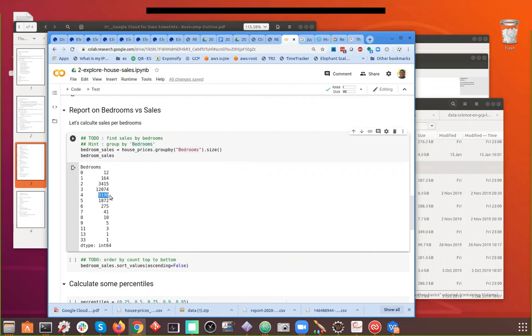So that confirms our usual understanding. There's also only one house with 33 bedrooms, and another one with 13 bedrooms. So when you do these basic stats, you can quickly see what we have. Basically we are trying to understand the data.